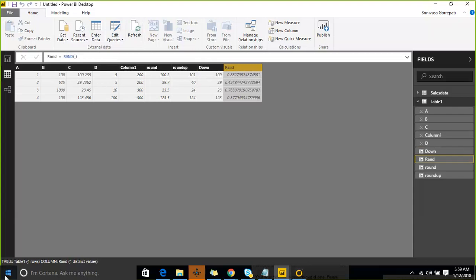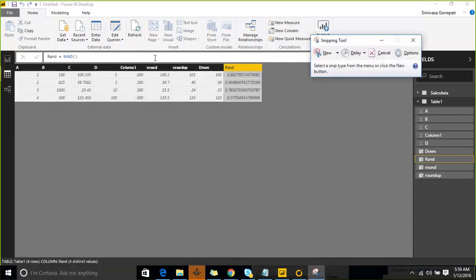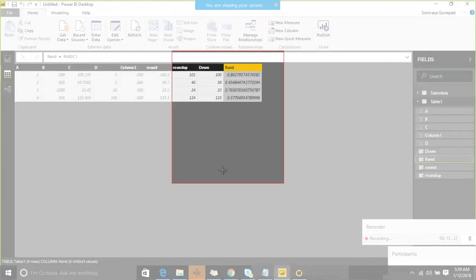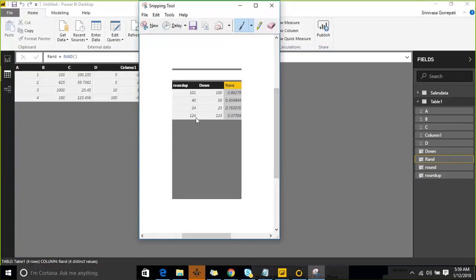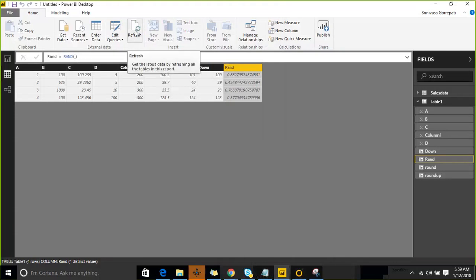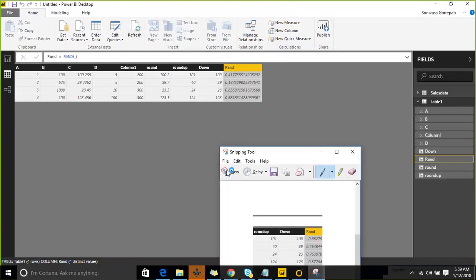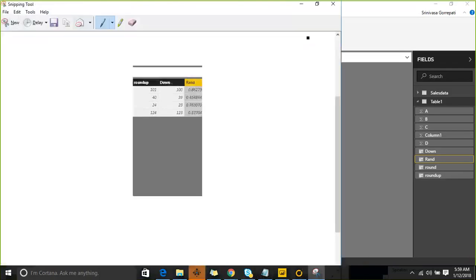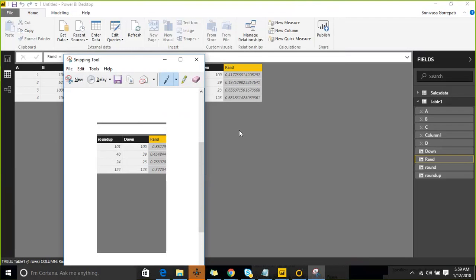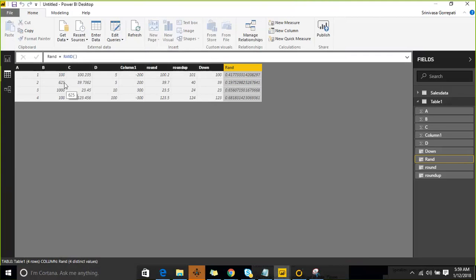Capture these values if you want. So I am refreshing that table. You can see the previous values are like 86279, 41773, 1975, 4584. So the values are different. So RAND is going to generate random numbers between 0 to 1. For each refresh, different data will come. That is what RAND does.